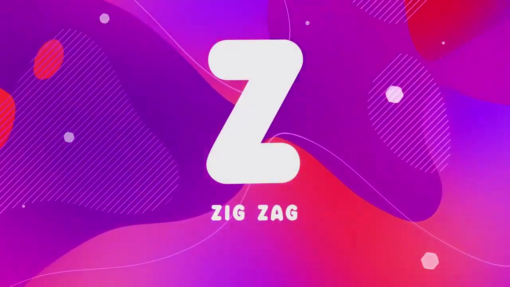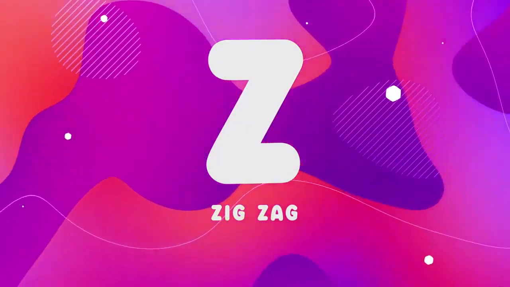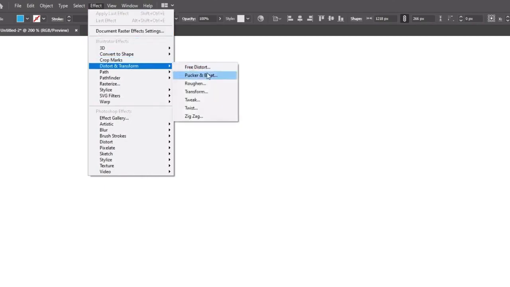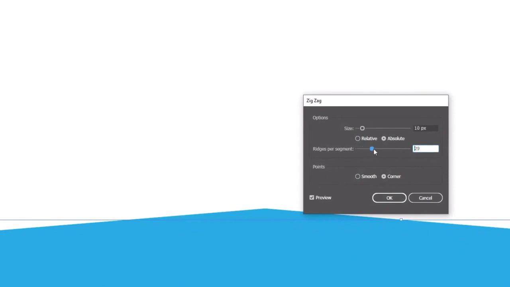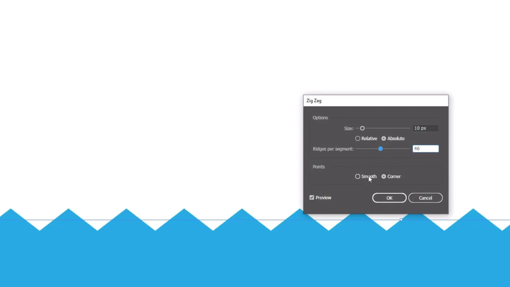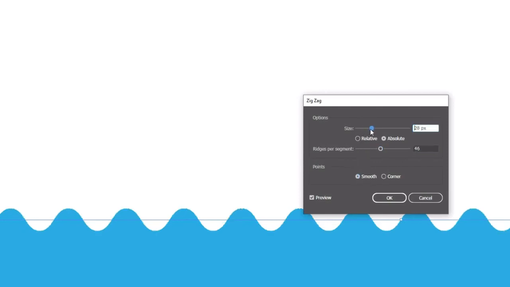Z is for Zigzag. With Illustrator, it's easy to create a jagged zigzag line or a curvy wave. Simply select the line you want to apply the effect to and then go to Effect, Distort and Transform, Zigzag to bring up the Zigzag dialog box. From here, you can have a play with the options such as the size and the ridges to get the desired effect that you want.